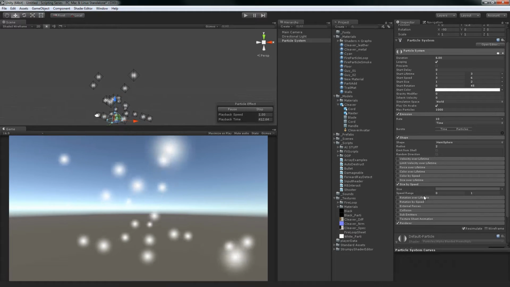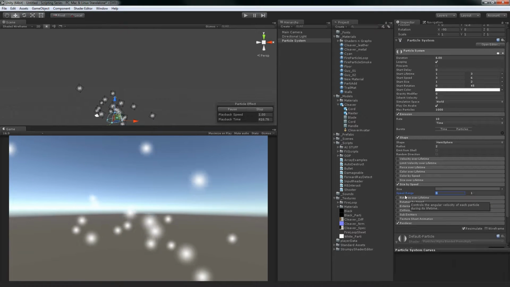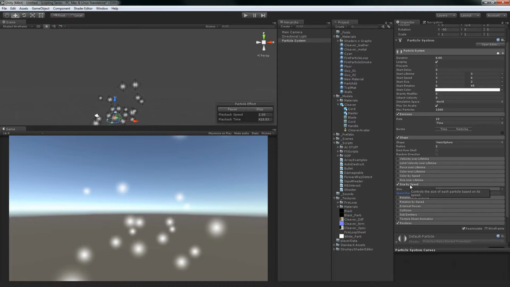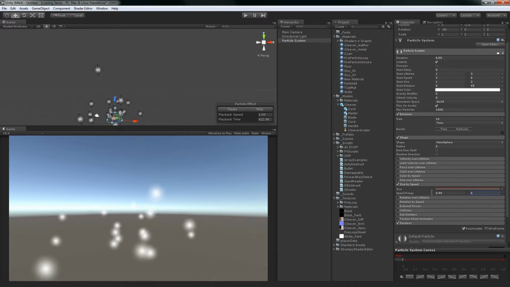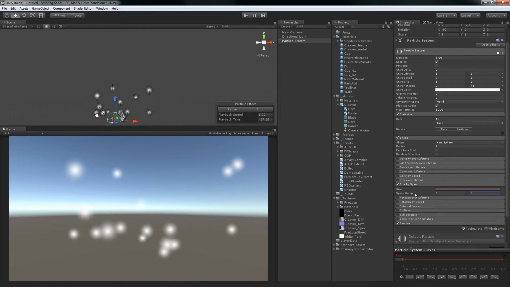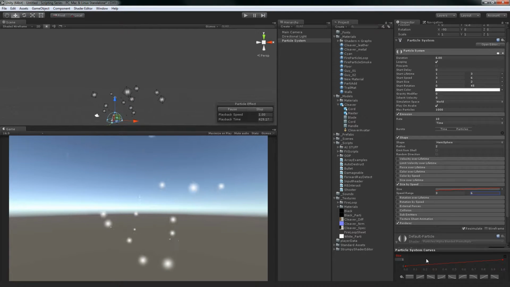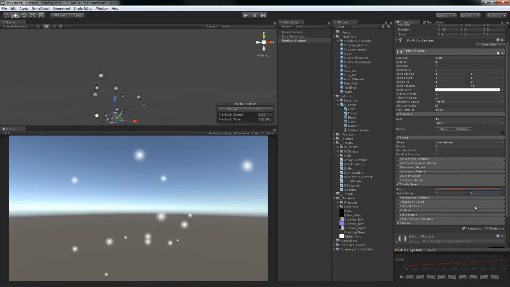Size by speed. Again, just like our color by speed, we have a range. So if we do 3 to 6, and we say we want 3 to have tiny little particles, and we want 6 to have really big particles, then we can do that.